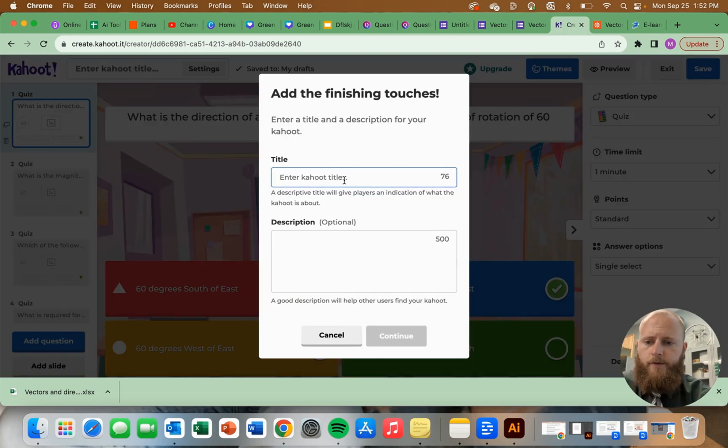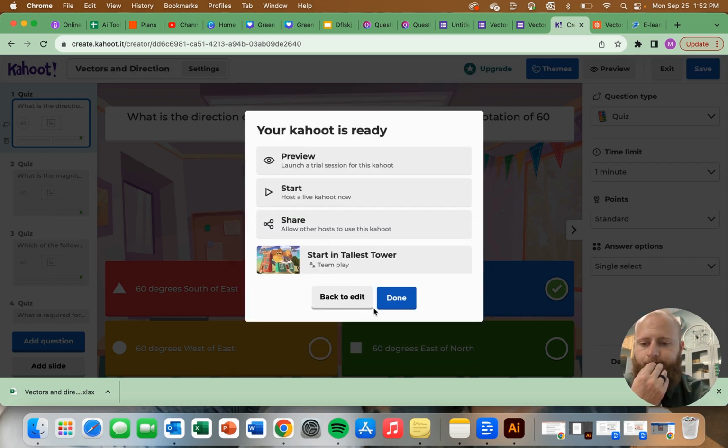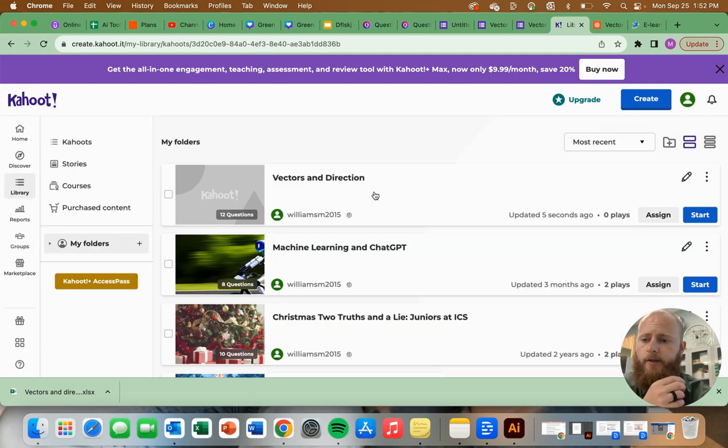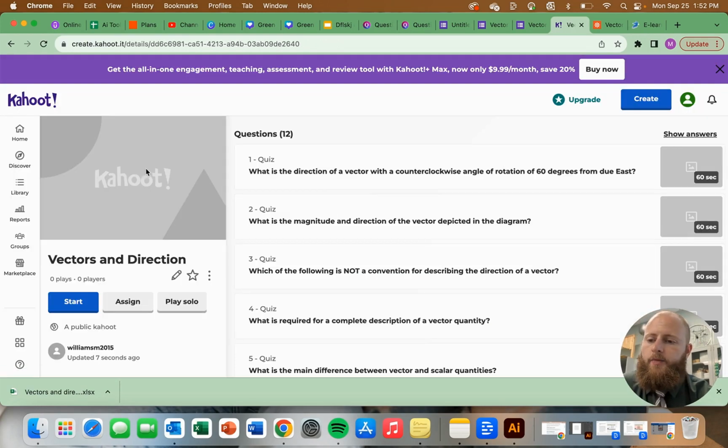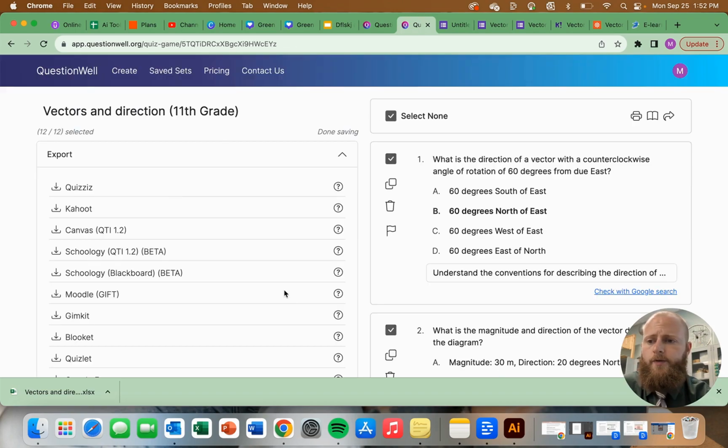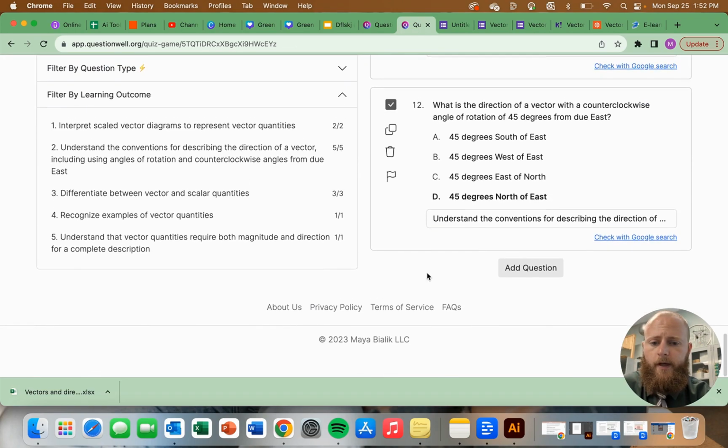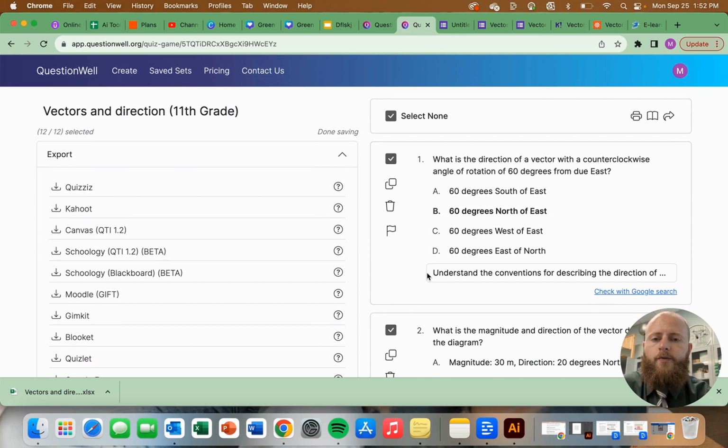And then we can save it. We just need a Kahoot title, so we can call it vectors and direction. We hit continue. And then you could preview it or actually play it as well, right? It might be good to add some pictures, but that's definitely super helpful, super easy to do. So definitely something to check out is QuestionWell. Super easy to use, definitely a great tool to automatically create questions.